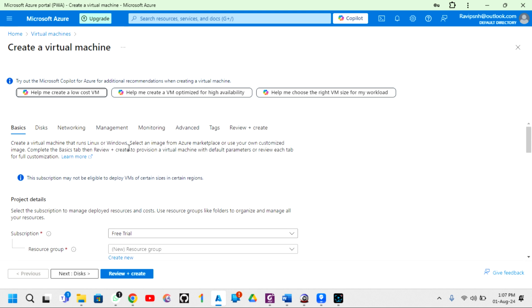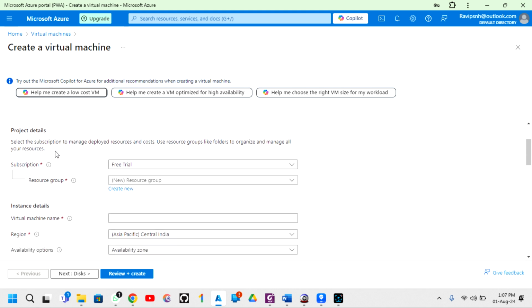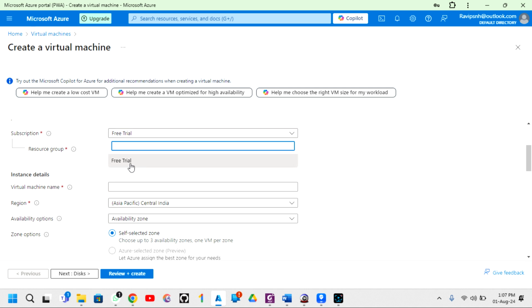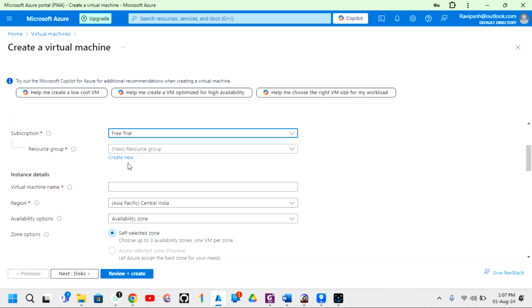So to create a virtual machine, I have just clicked on the virtual machine tab. Then there are some basic details. The first thing is subscription. As I have mentioned earlier, first you have to mention from which billing account you are going to pay for this service, for this virtual machine. You have to mention that first. So now here I have a free trial. I have just selected the trial. Next option is resource group.